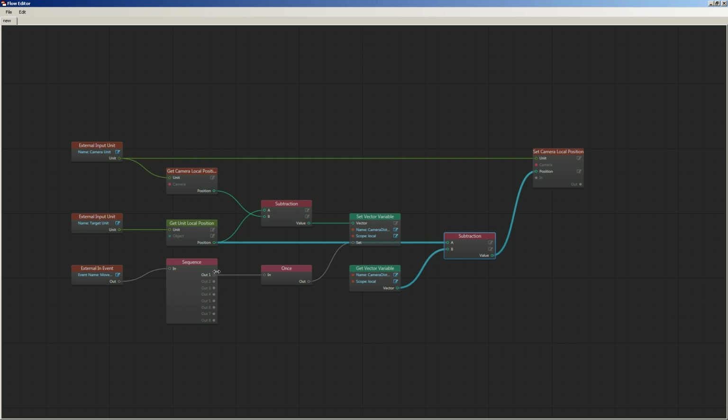And then once it has finished getting that distance and it's offset that, I want it to come down into the sequence, and I want it to do this next by setting the camera local position. So it's always going to get that distance, and then it's going to go and set the position. So back and forth. And there we go. That should be everything that we need there.